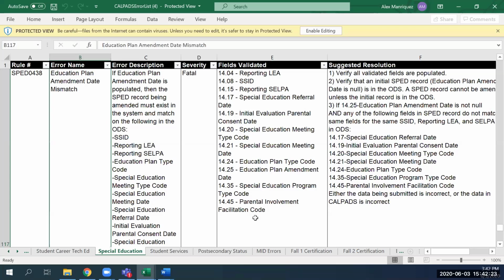And so at the point where that transaction is created and you've set it up to CALPADS, you don't really know the answer to this question, the parental involvement facilitation code. So our recommendation is that you shouldn't even be sending up the record until the parent has signed, until you can adequately answer that question. And therefore, you wouldn't get this error, because it's not really an amendment, right?